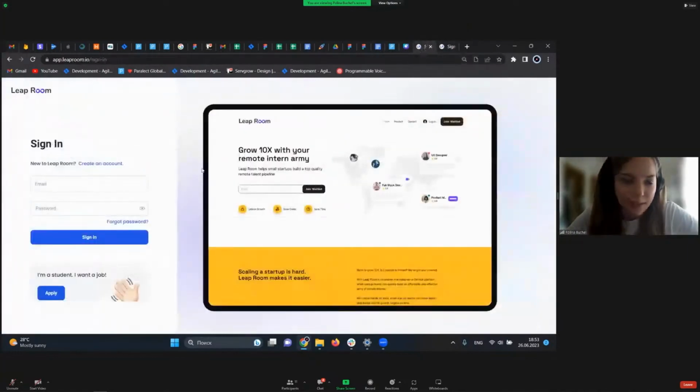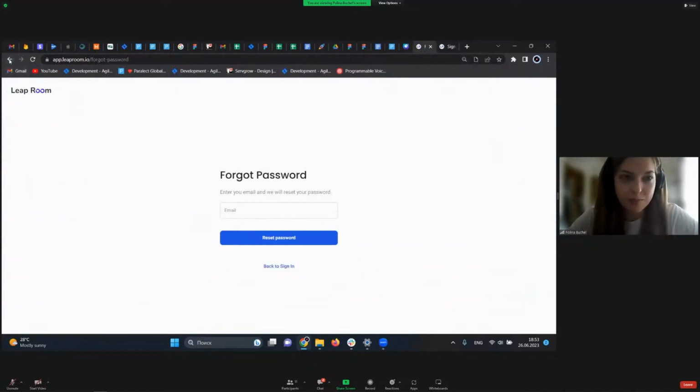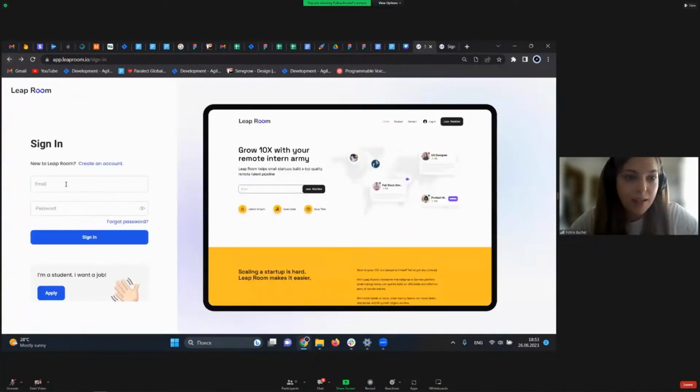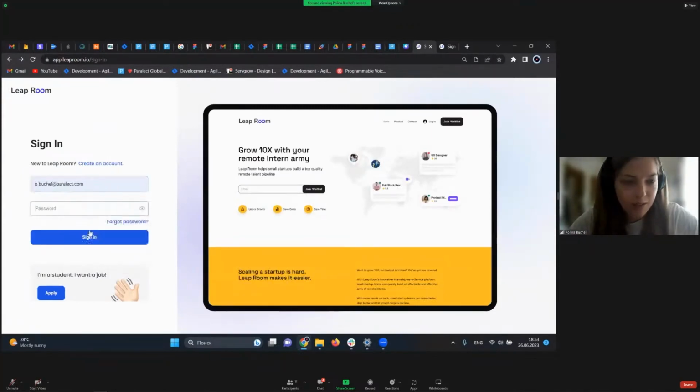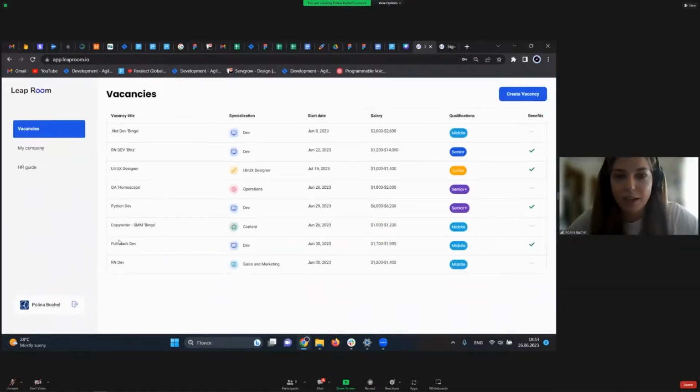So let's get back. Also, basic things like the forgot password flow were added. I just wanted to show how our UI looks when a company creates a couple of vacancies. So let's check it.